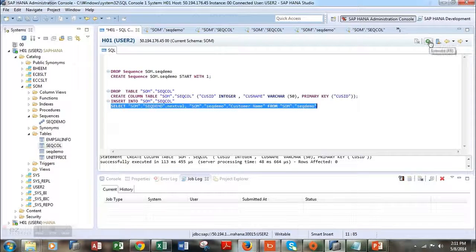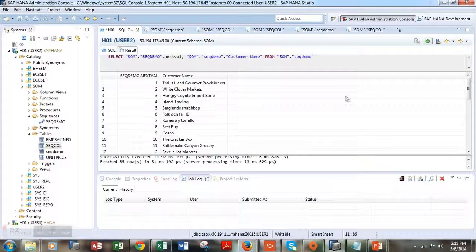Let's click on the execute button, and we see that the sequence ID started from 1, and each of the rows has been associated with the sequence. Let's execute it again, and we will see that the start number has changed. It has changed to 36. Let's run it again, and we see that it has changed to 71 now. Let's move back into the SQL interface.